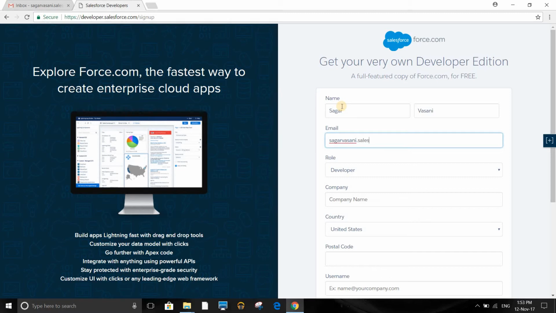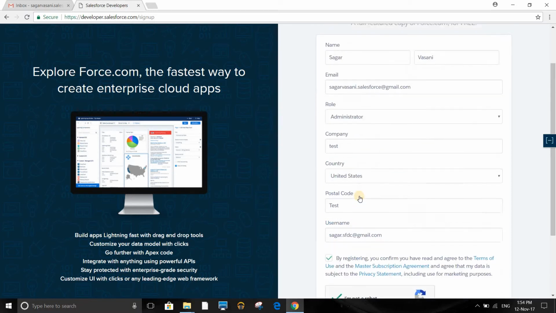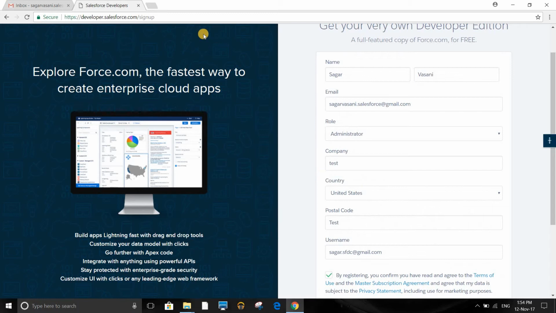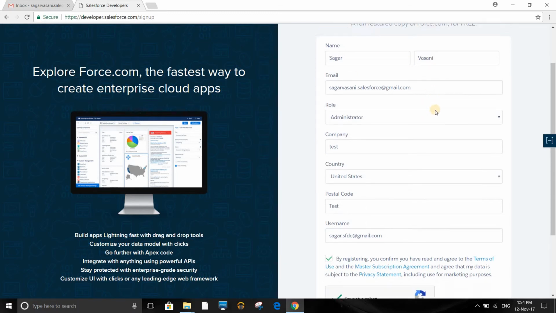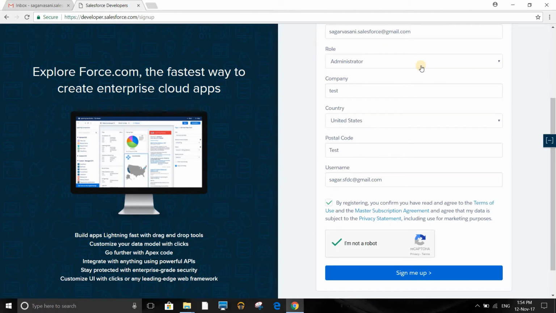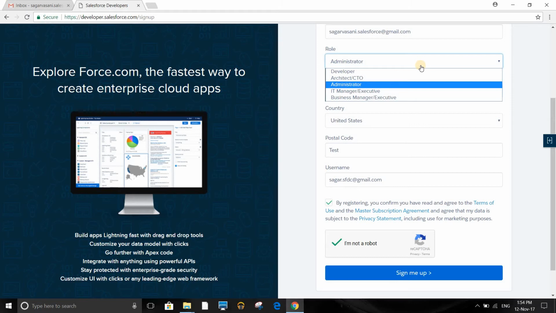So ensure that you fill in those details. Once you land on this page, fill in your basic details like your first name, last name, your email address. Mention the role as administrator, developer, or a business executive, depending upon what you select. But I would select administrator because I would like to use this instance in order to learn as much as possible. The company, you can put it as test, you can put country as United States.